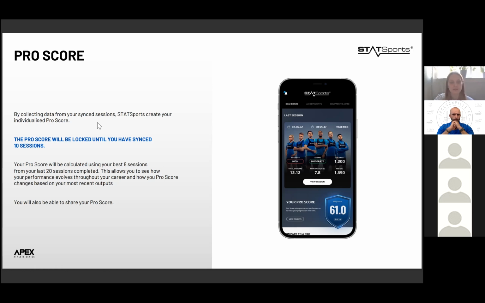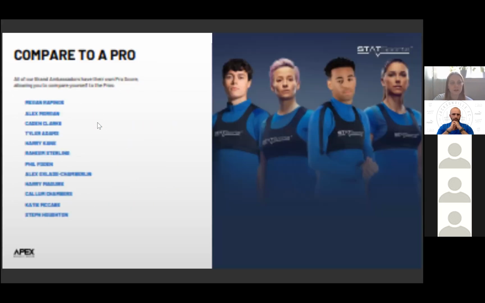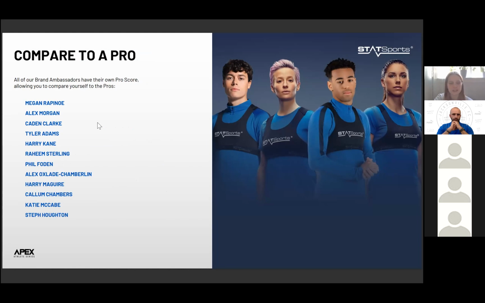If you click on pro score, you can see your best ever pro score. You can see your very first pro score. You can see how much you've changed from that first to your current. And then you can also see your total sessions tracked and your total duration on a pitch. So if you've played 100 games, it'll show you the total time that you've actually been on the pitch. And it'll show you the changes throughout as well. These are just a few of our pro players that you have access to compare. And again, this can be changed at any time, whether you want to change every week or every day.